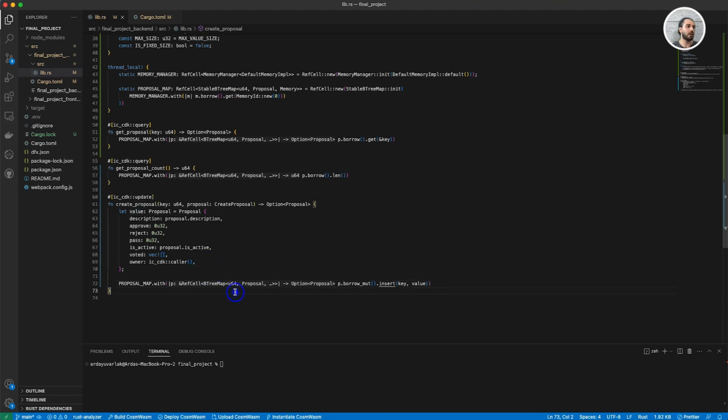All right. Now we also created our first update function, and in our next video we are going to continue with our functions for the smart contract.